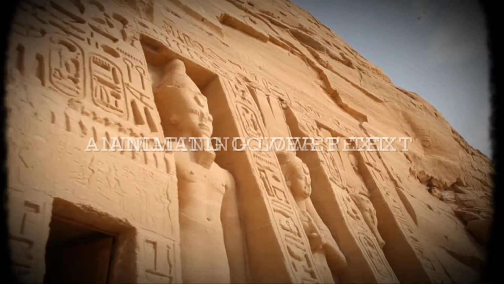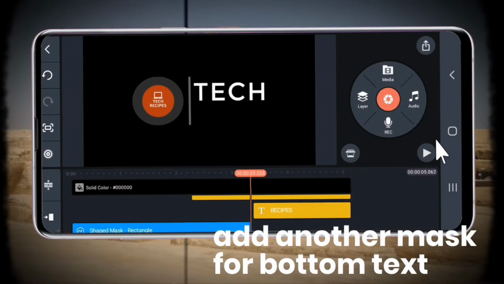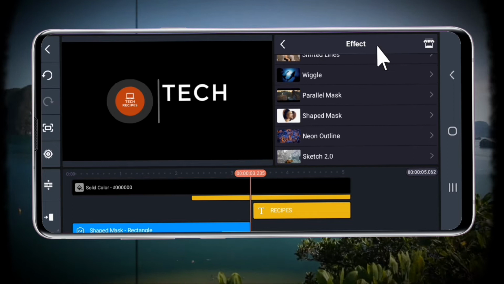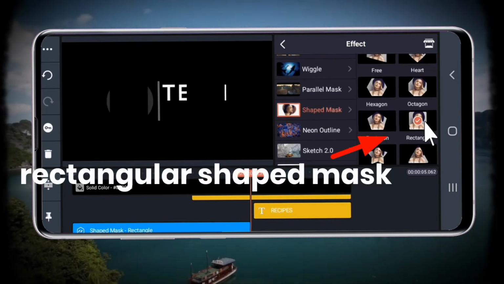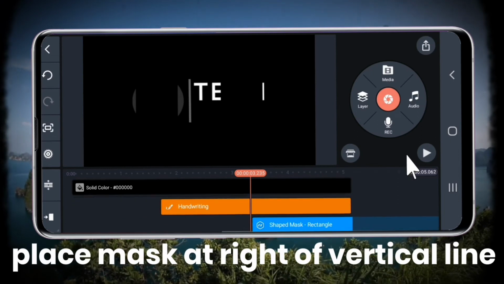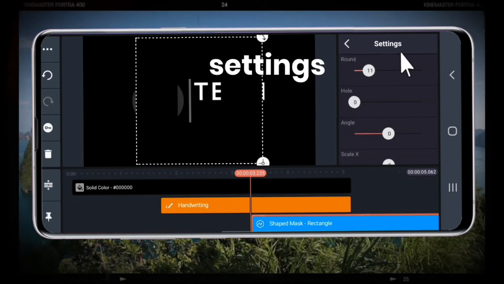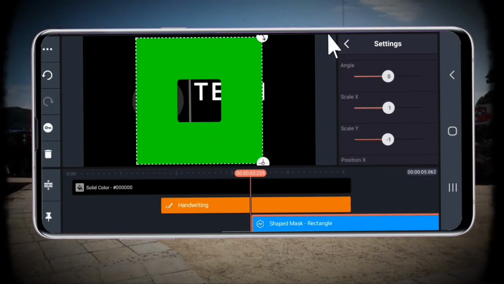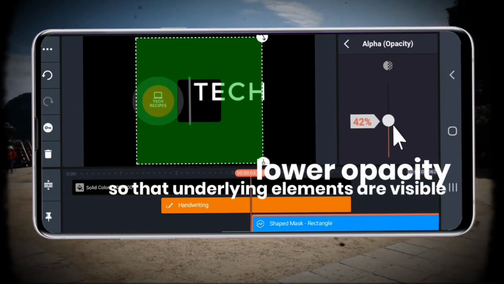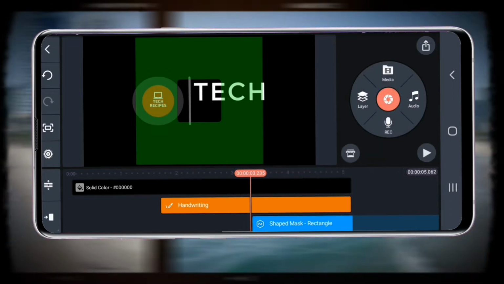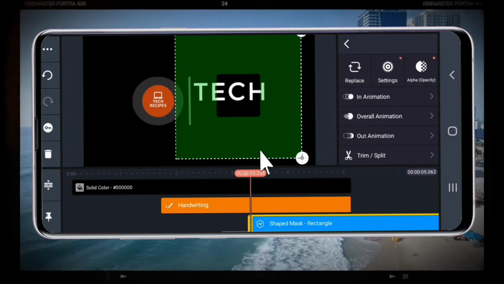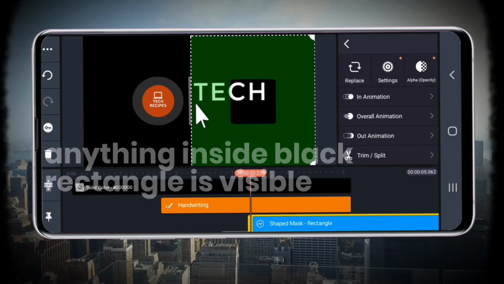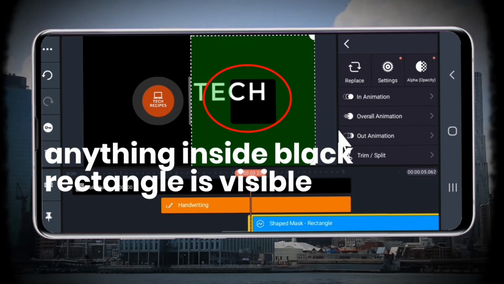Now we will work with text 2. We will add another mask layer, a rectangular shape mask. Now we won't place this layer full screen. We will place this only towards the right of the vertical line. We will go to Settings and change the background color and opacity as we had done earlier, like this, so that the elements below are visible. We will move the mask towards the right side of the vertical line. Now only the things in the inner blue rectangle will be visible.